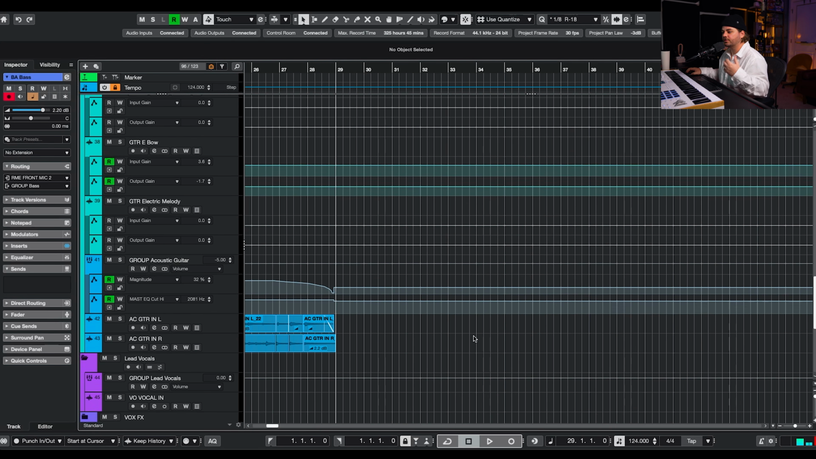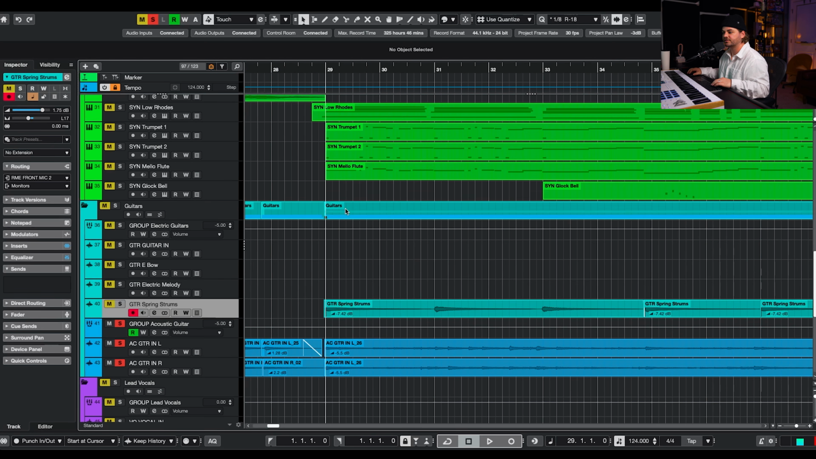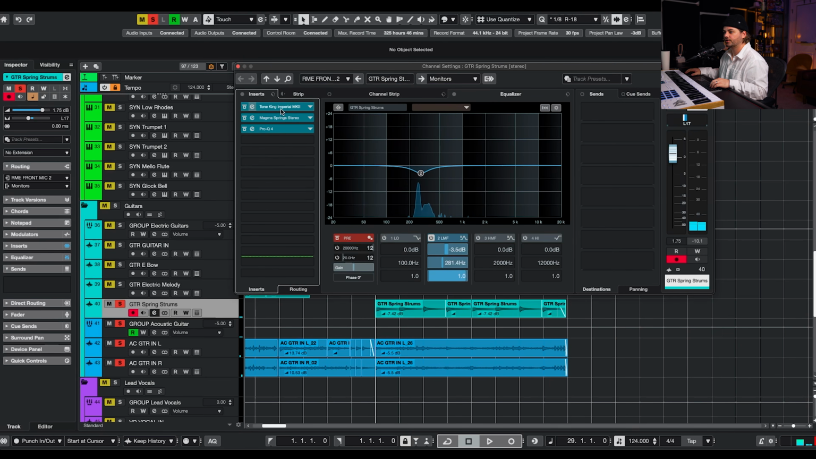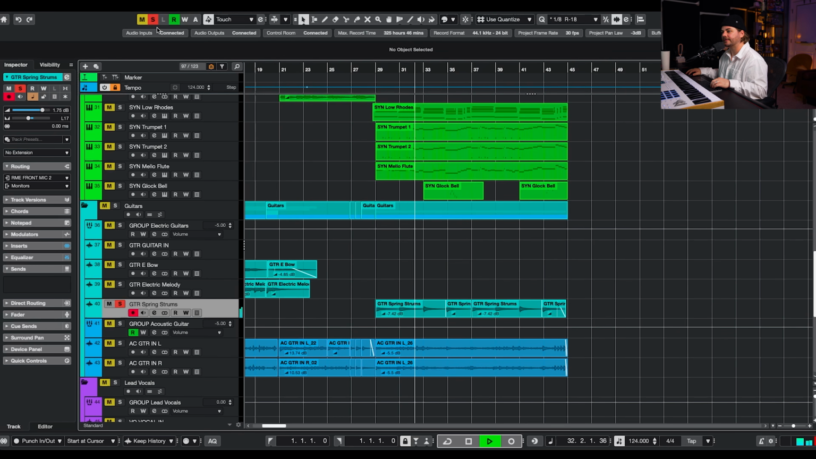And then I'm going to track over acoustic guitars, just kind of mimicking the chords as well. And I want to track in these really pretty electric guitar strums. So we're going to do that as well right now. Okay, so here is our acoustic guitar. And then we have these strums. These are the Tone King Imperial as well, but I have this Magma Springs on it. I love spring reverb for this sound. Really wide, really ambient, really lush.